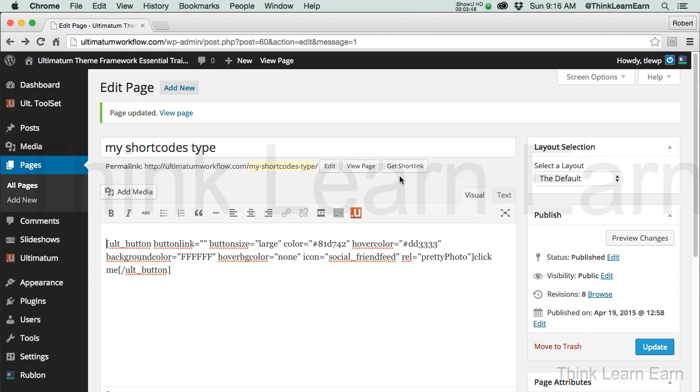So in our next video, we're going to talk about the Ultimatum widgets that ship with Ultimatum, and also talk about some basic WordPress widgets as well. So stay tuned.